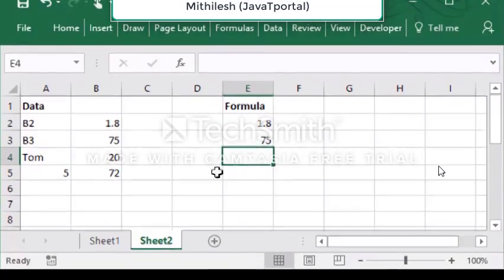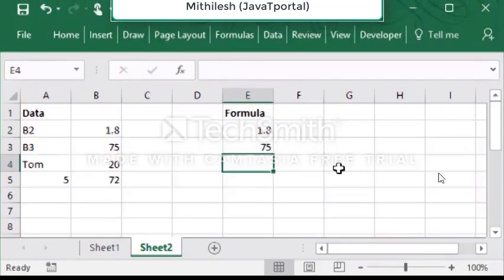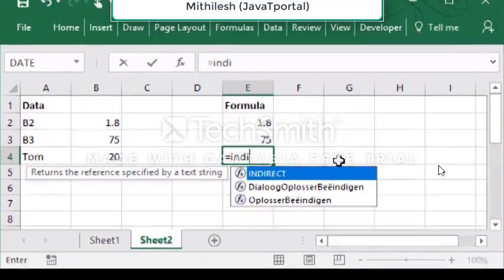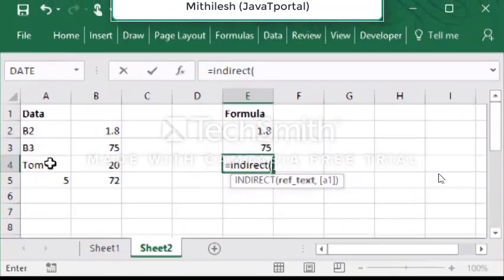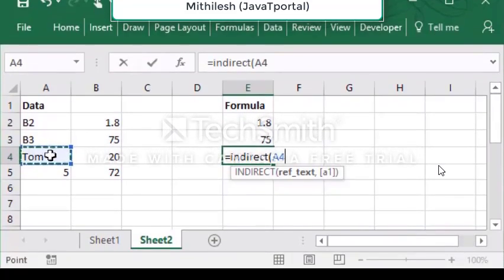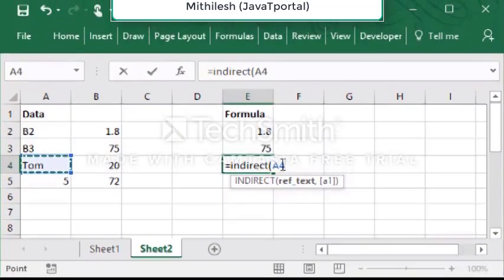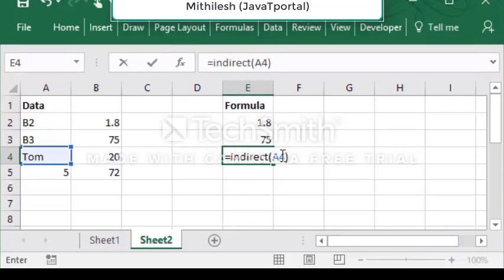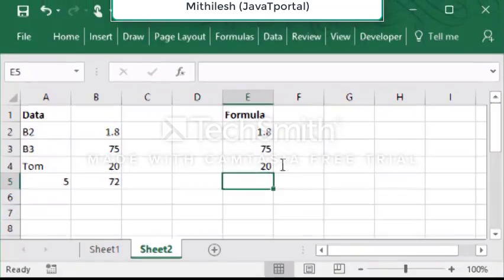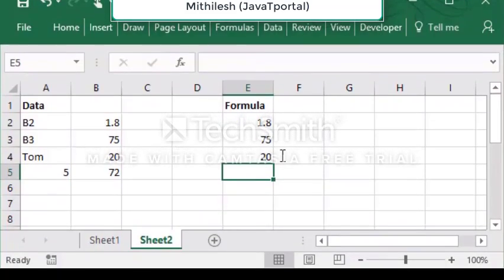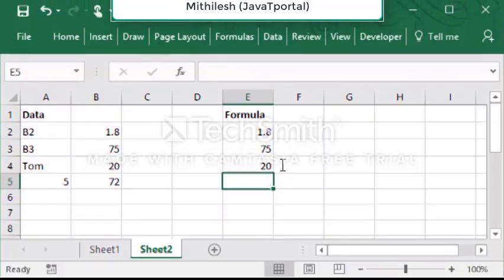Let's have a look at this name range. So 20 has been named Tom. If I go here and write is equal to indirect, brackets open, click on this reference text, this text will refer to this, isn't it? So when we close the bracket and press enter, we should get 20. So the text string returns the reference, and the references are immediately evaluated to display their contents.